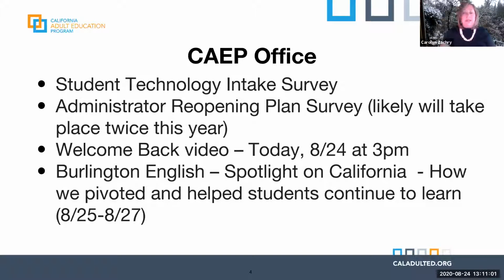We can inform the state superintendent and the chancellor, as well as you can use that data in a regional way to talk with your local legislators so that you give them an update as to what's happening. And it's likely that we'll probably do this twice this year as we see how things shift with COVID. So we'll kind of be tracking that.